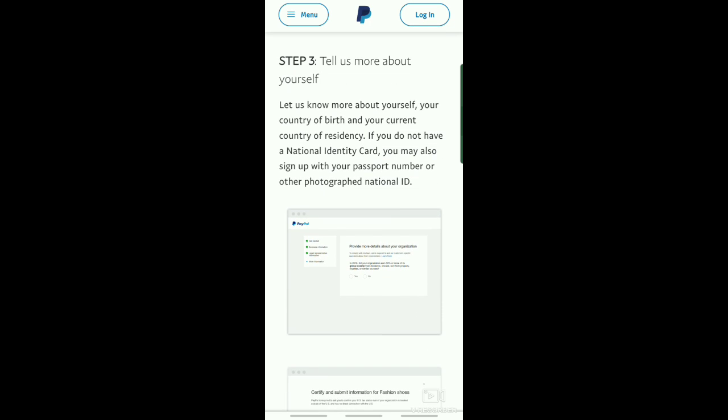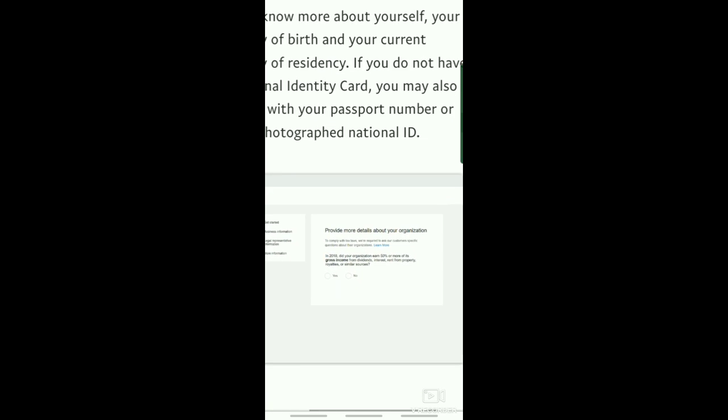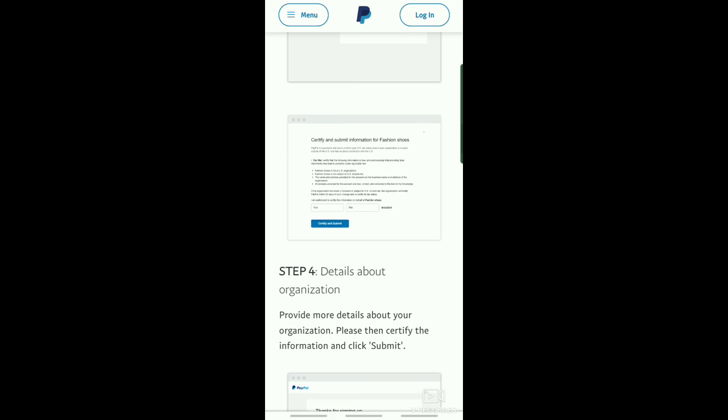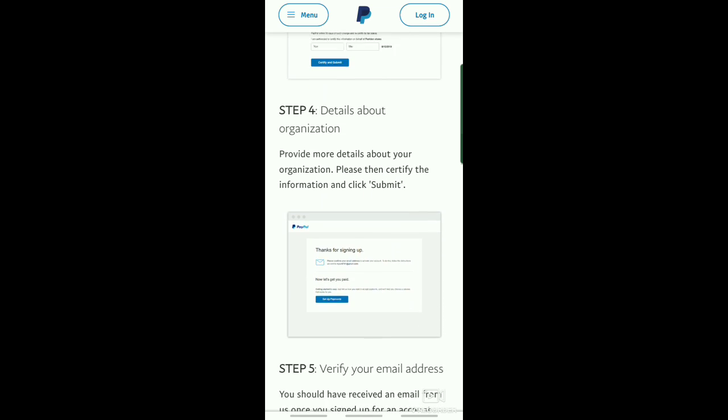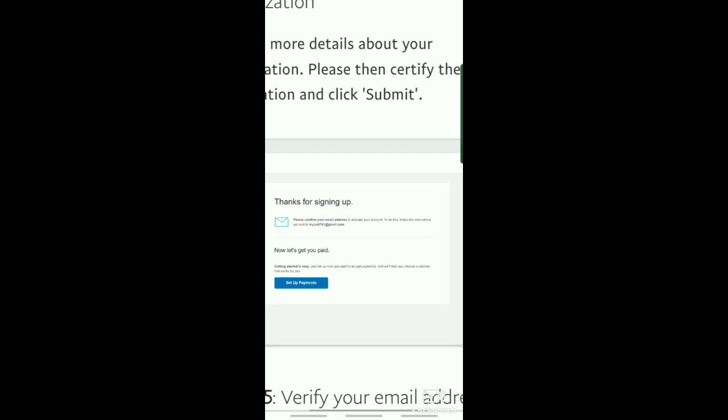Now enter the information about yourself. Next is to provide more details about your organization. Now, verify your email address.